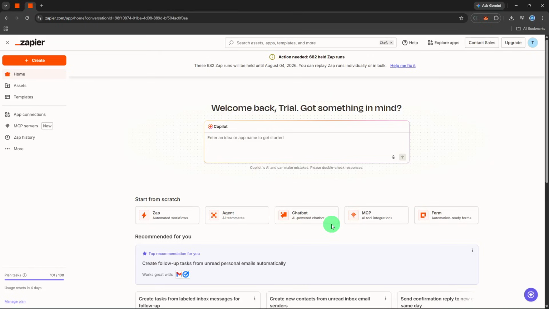Open your browser and go to Zapier.com. Click the orange Sign In button, enter your email and password, and hit the blue Login button. Wait for the main dashboard to fully load. You'll know you're in the right spot when you see the Create button, a white icon with a plus sign, in the upper left corner.